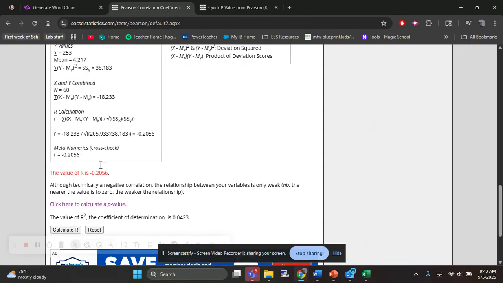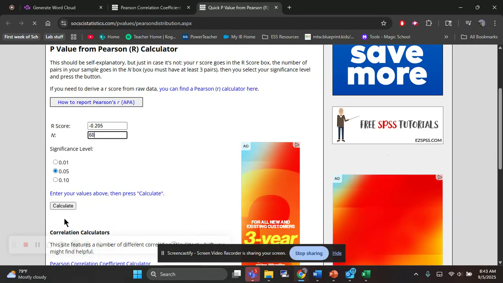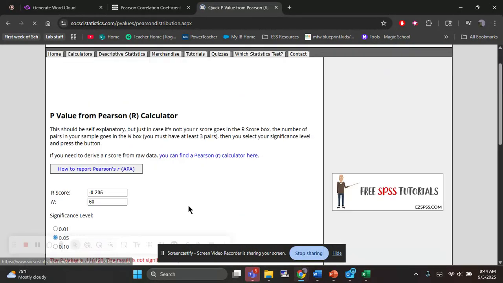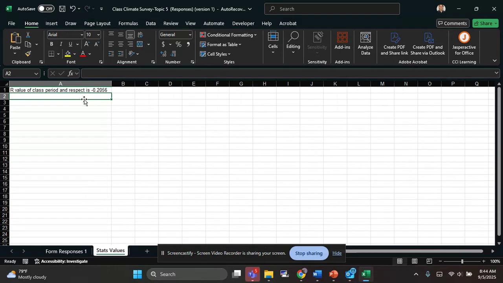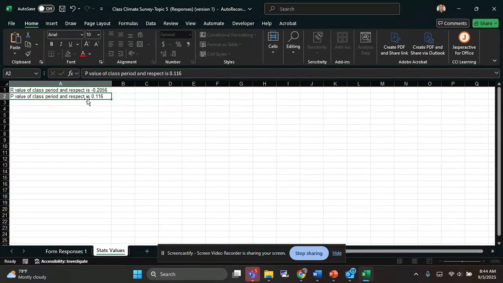Here's the N. Here's the R on this page. You go over here and put in the N and R. Leave it at 0.05 because that's what we use for science, and click calculate. It'll run some math and give you the p-value. So again, I'd go over to where we record the R value and write, p-value of class period and respect is 0.116. I'll just round to 3 decimal points.